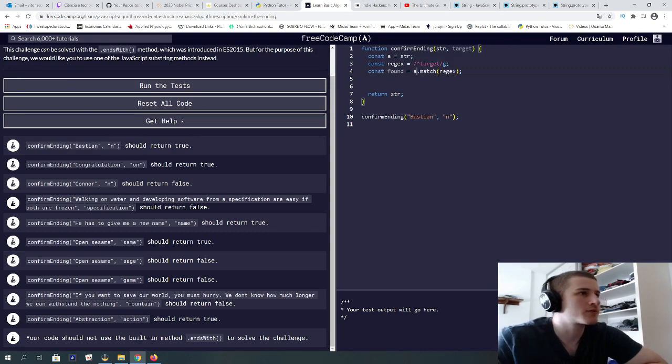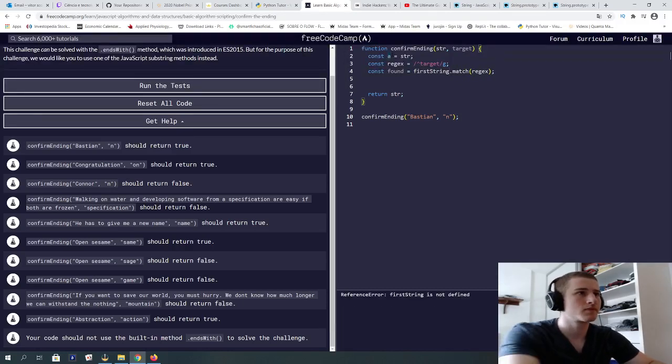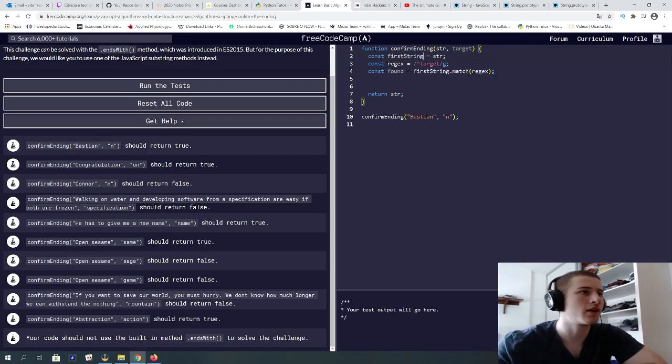Yeah, we'll put const first string, just so it's more elegant, I think. And here should be return string, should be return found maybe.